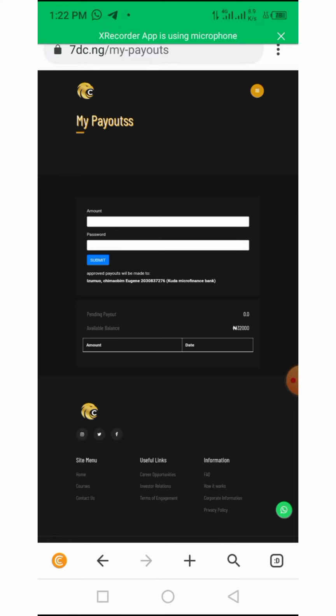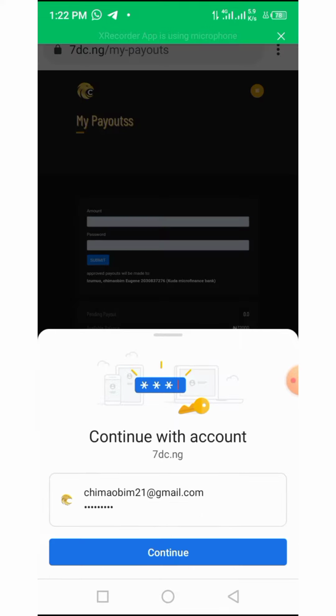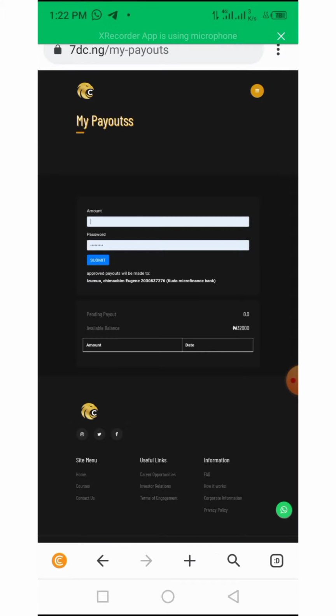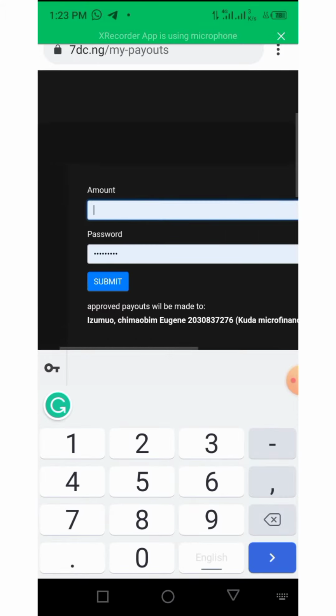Before now, you should have already added your number. I have added my number, your Nigerian bank number. So you should do so before now. Then put the amount you want to withdraw.